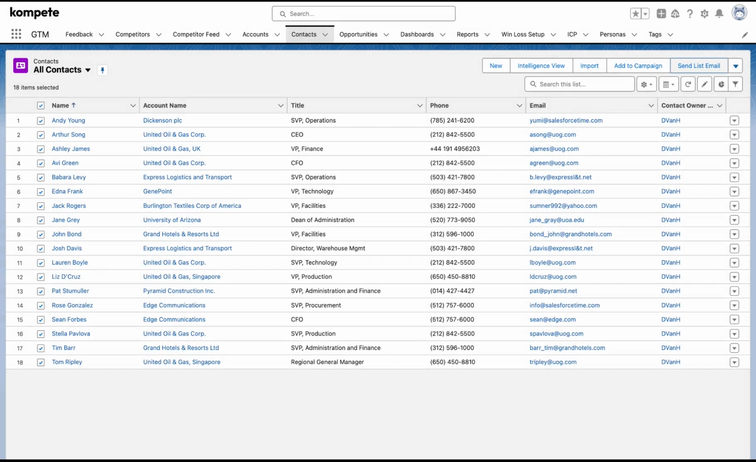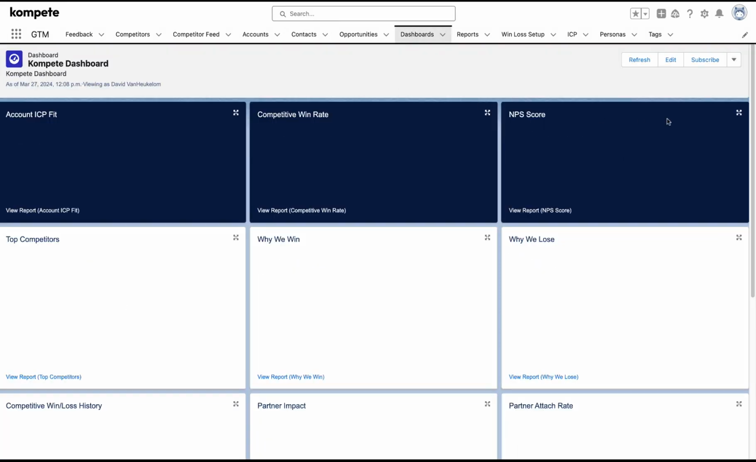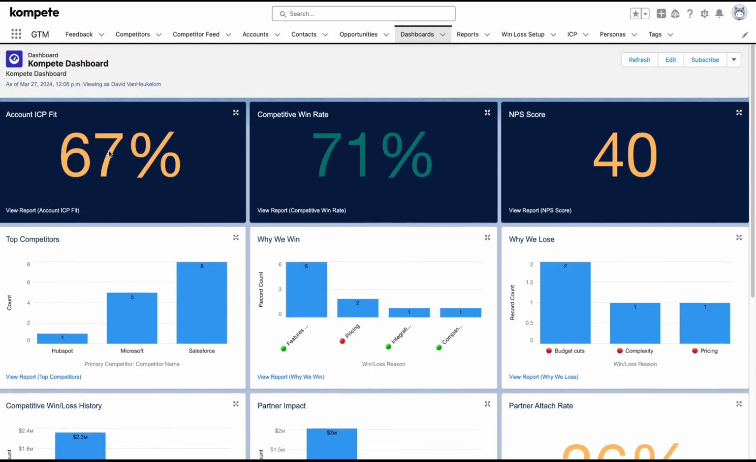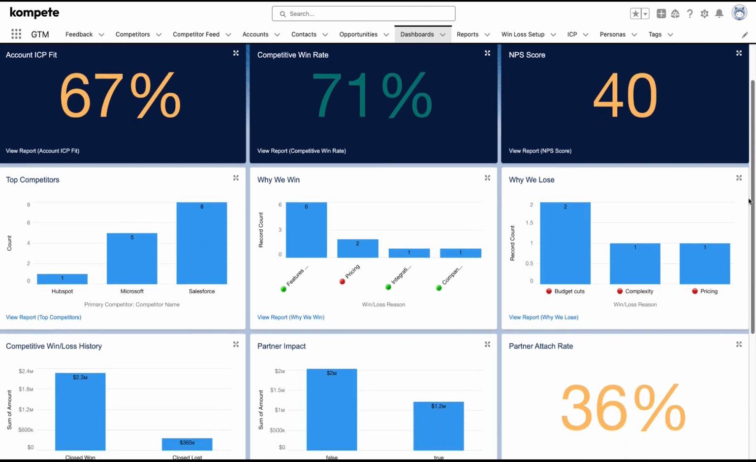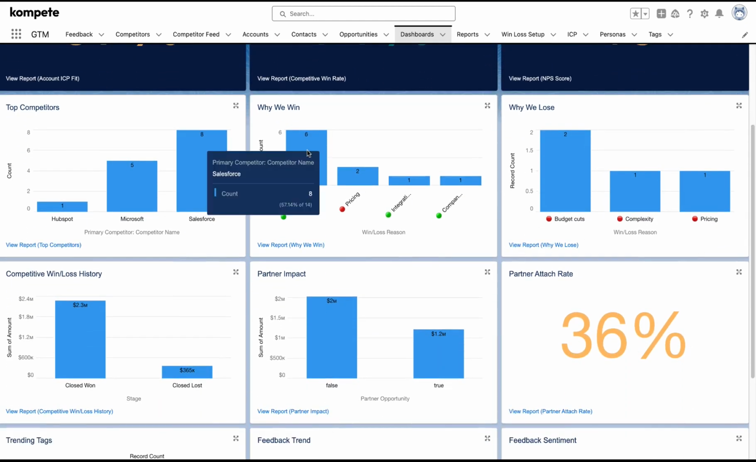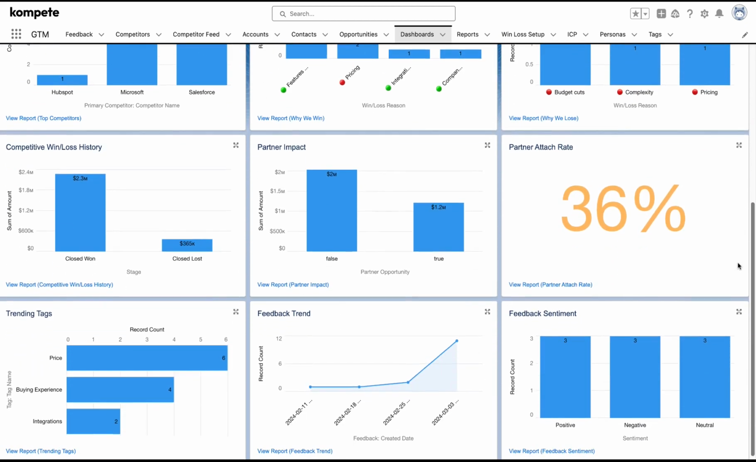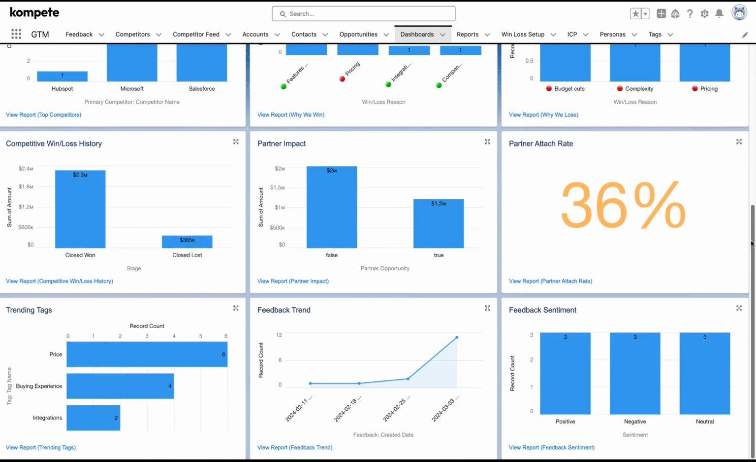So now let's see how our dashboard helps you understand key metrics and insights at a glance. So I'll just navigate over to the dashboard page that we deliver, and here I can see the overall account ICP fit based on your definition of your ideal customer profiles, what our current competitive win rate is, our current NPS score across our customer base, who are our top competitors, why we're winning and why we're losing based on real buyer insights from surveys and interviews, the impact of partners on our opportunities, on our win rate, and what's the attach rate of partners on our opportunities, as well as the customer feedback in generative AI, such as what are the trending tags, the feedback trend, and the feedback sentiment across my customer base.